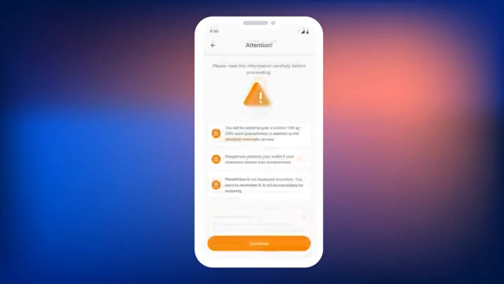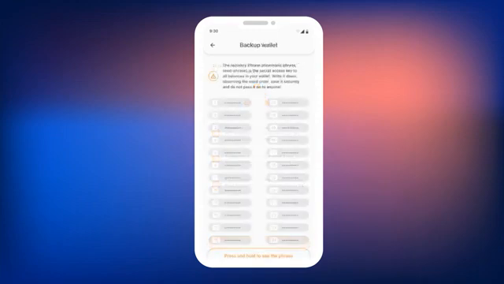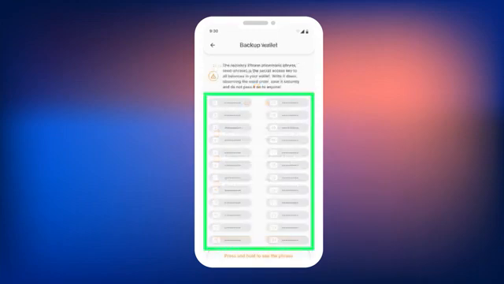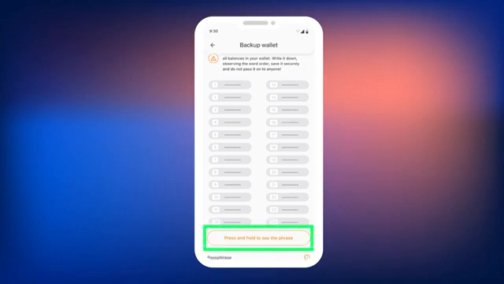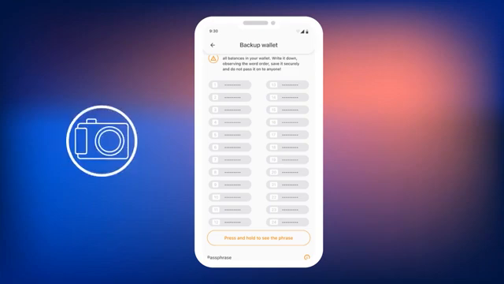Smart Wallet will remind you about the role of the passphrase and the rules for creating it. Click Continue. A screen will open with your 24-word mnemonic phrase generated at the top. To read the words, press and hold the button to see the phrase. Note that taking screenshots and videos of the mnemonic phrase is off by default. This prevents unauthorized access to your wallet.